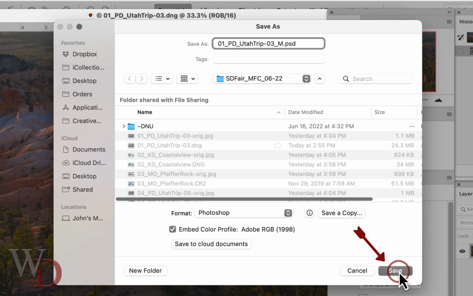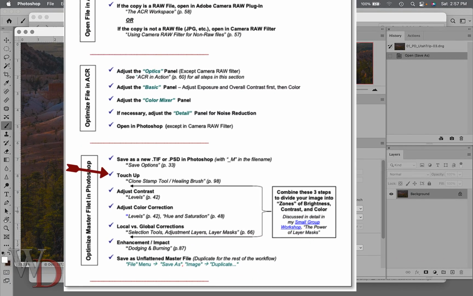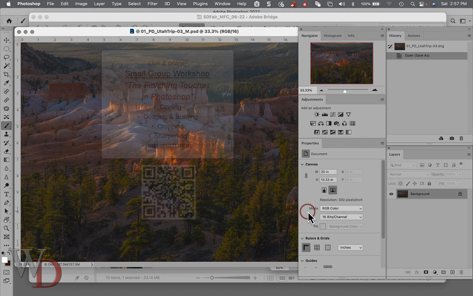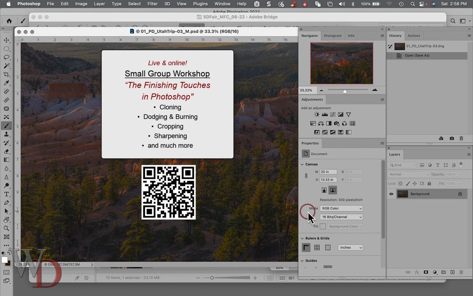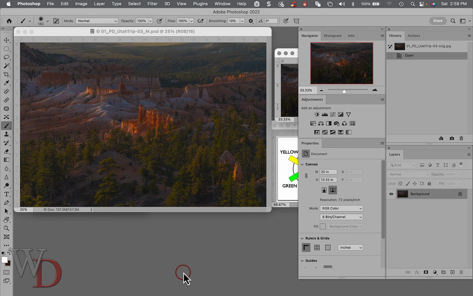Okay, so now that I've got that saved as my master file, if I was going to do any touch-up, cloning, or what have you, I would do it now. If you don't do it now, you can do it later. I have a finishing touches class. It's a small group workshop which talks about various cloning methods and stuff. We're not going to do any touch-up.